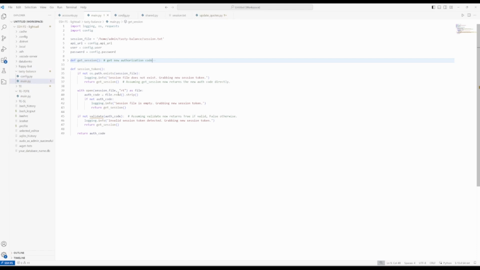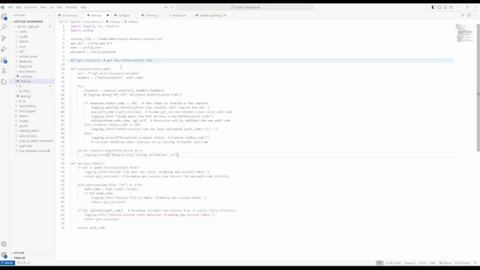Okay, once we have the session token loaded, either we didn't have it and now we have it, or we already had it and now we have it in memory, we need to validate it. So let's validate it with the validate function. Okay, we have the validate function. I'm going to put that above here.